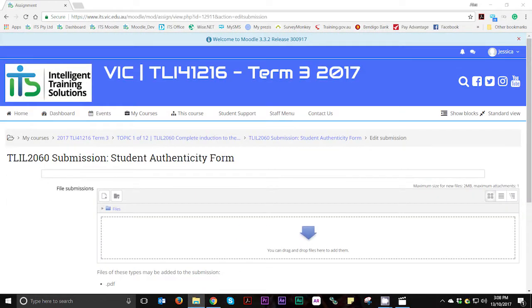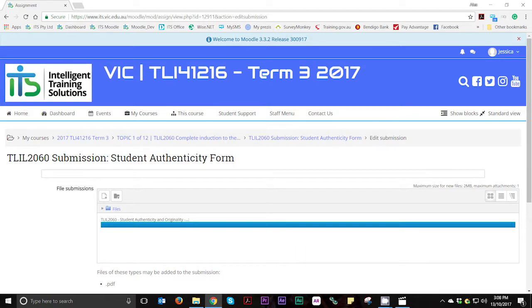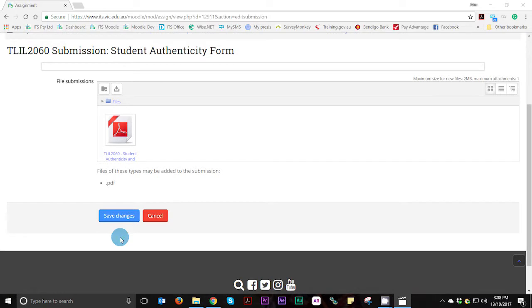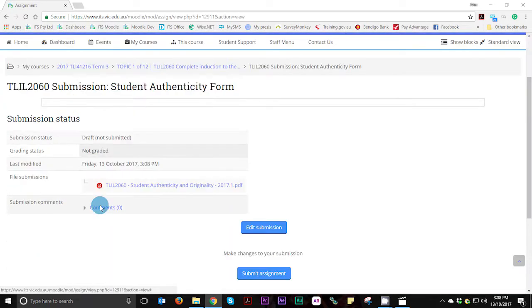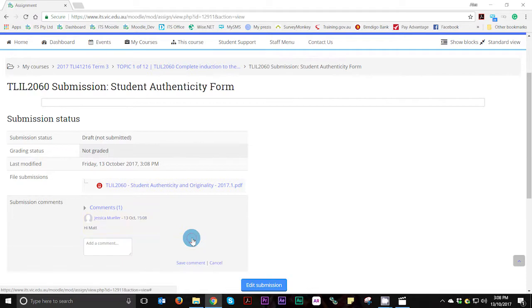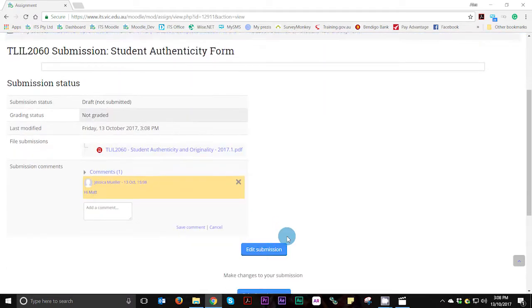To add your work, simply drag and drop the file into the submissions box like so. Once the progress bar disappears, you can see the file. Click the Save Changes button. This button will take you back to the first screen, only this time you will notice that the status information has changed. If you would like to leave a comment for your trainer, you can do so before submitting your work. To leave a comment, click the blue Comments link here.